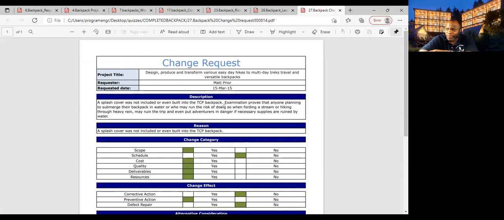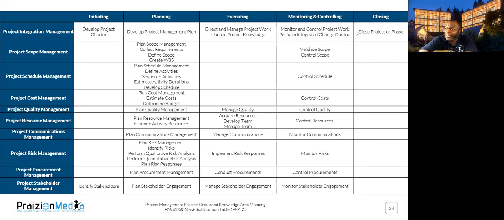And you can see the description of what is going on, the reason for the change, the category, and the effect of the change, and things such as that. So a lot of these are just documents that you use. There's really no need to be afraid of these in documents. So we did our perform integrate change control.